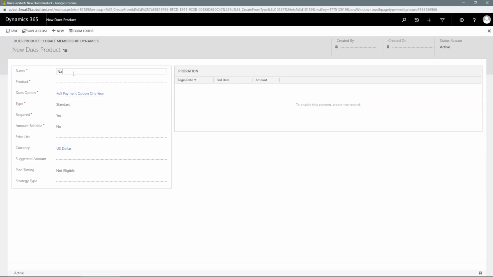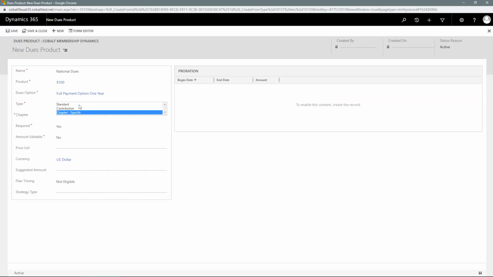I'll name the dues product National Dues. And I'll choose the $100 product. I'll leave the type as standard, but I could set it to contribution if this were to be a political or charitable donation product. Chapter specific can be used if the dues product is used for a specific association chapter's dues.